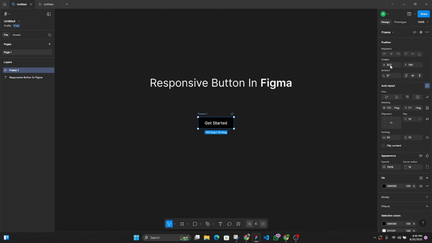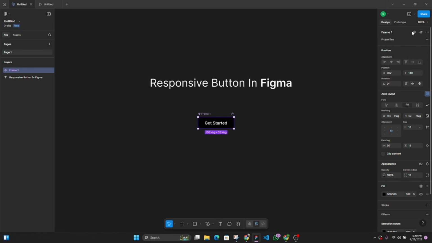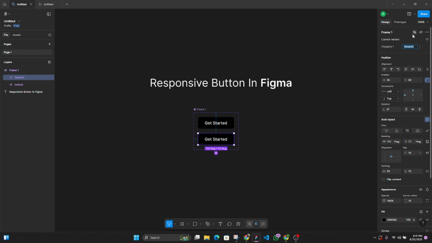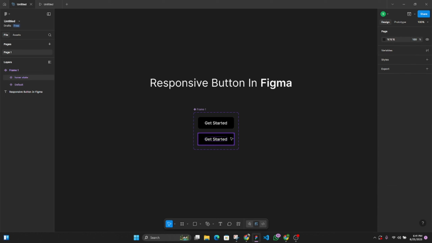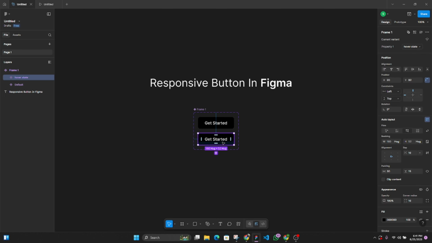Select the frame and come here. Create components. Click on create components. Then you add the variant. So this variant now will be the hover state. Let's change it to hover state. So this will be the hover state. Now let's change the appearance of the hover state. So when you hover on the default button, the state will change.